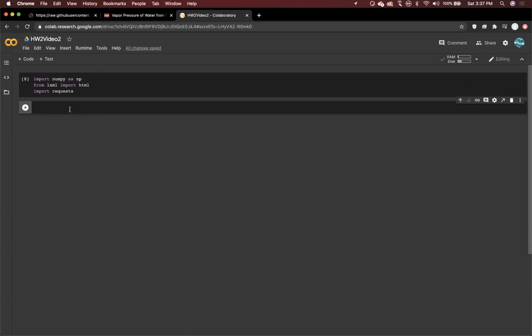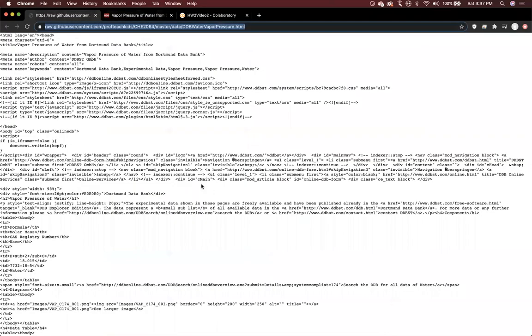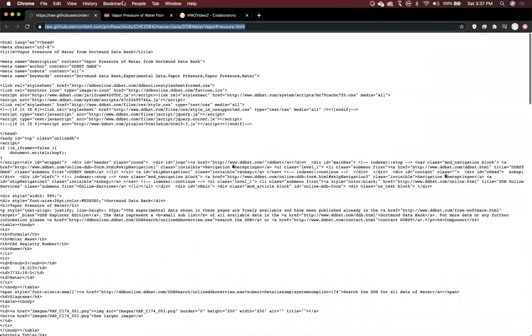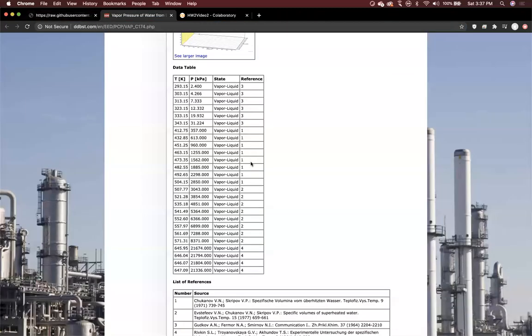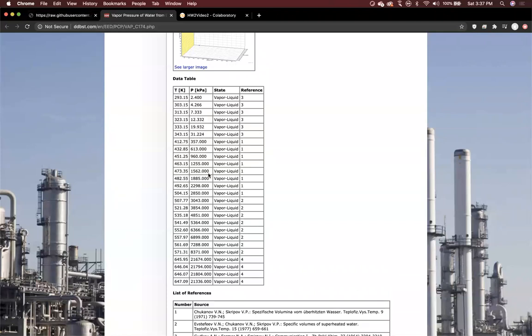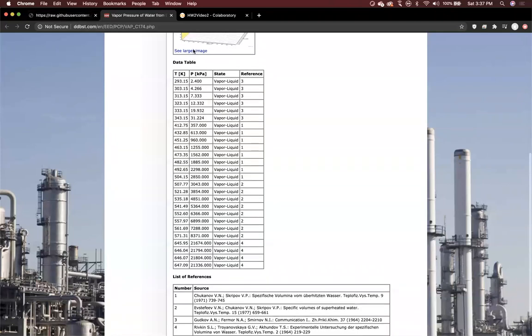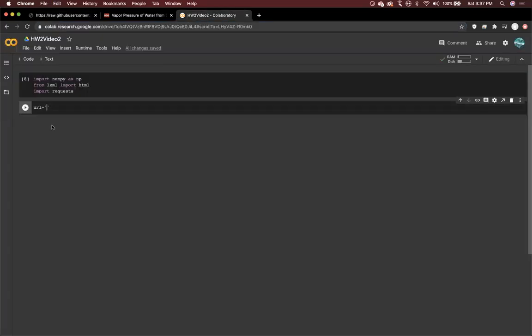And then the next thing we're going to do is URL equals. Instead of using this specific web page, we're going to be using this one because it just makes it easier to import the data, because sometimes websites don't allow you to take all the data out of them. So we're just going to copy this URL, and paste it there.